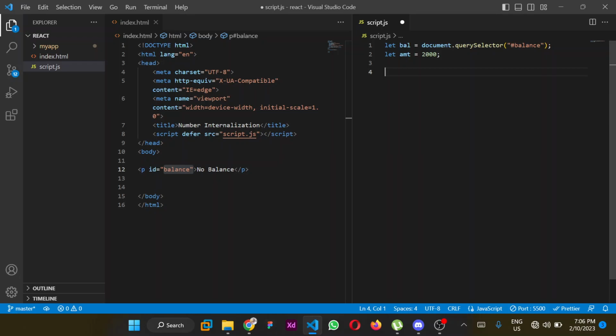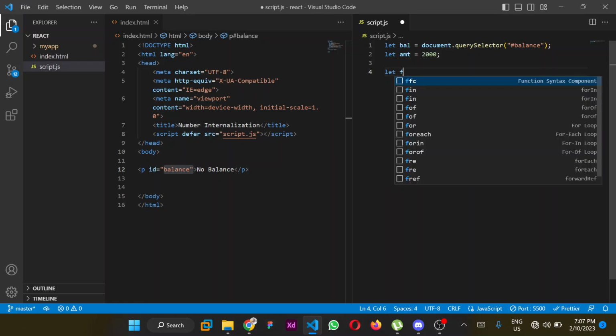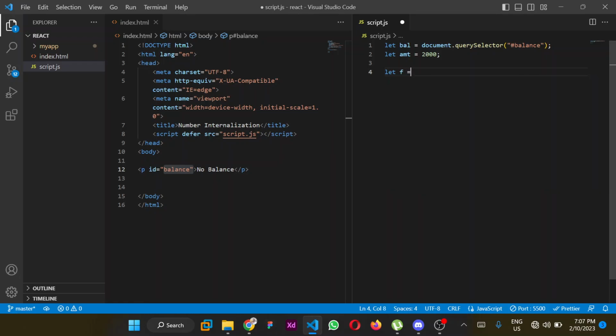So, this is the best way I like doing it. I like declaring a function, but before using the function, let me use a simple variable so that you can catch up easily. So let me declare a variable and call it f, just f, so that I can call it easily.